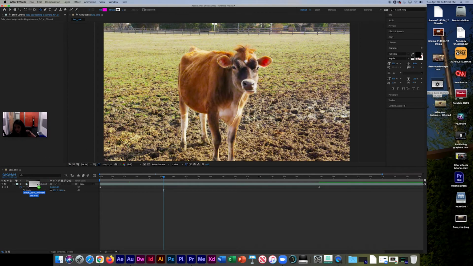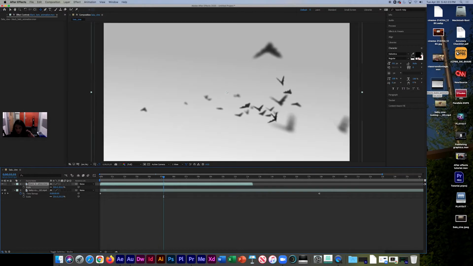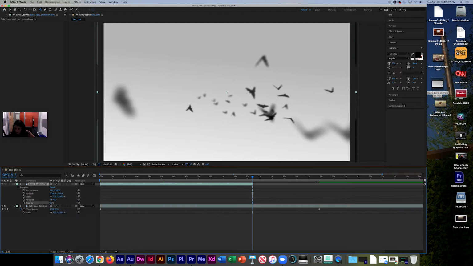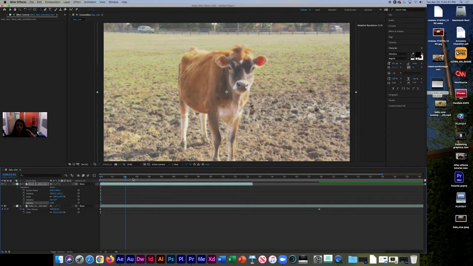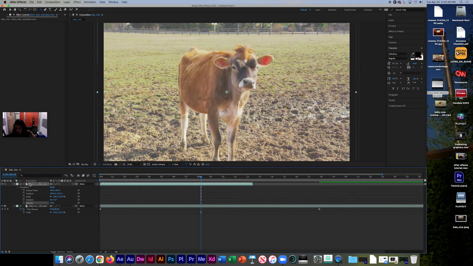So for example, this is one about bats. And what I can do is scale that up, and then I can reduce the opacity. So what happens now is you'll see bats over the cow. So there are different ways to play around with this, obviously.